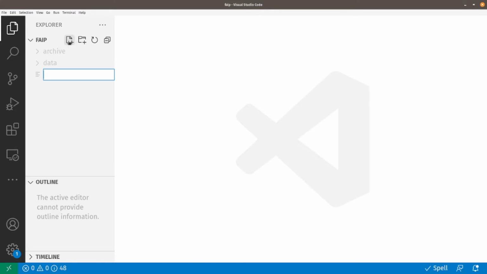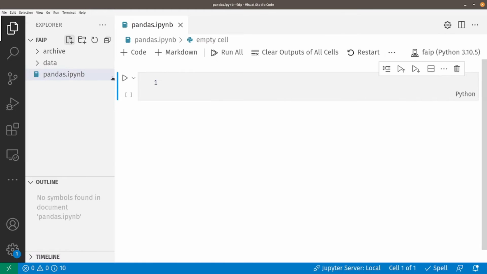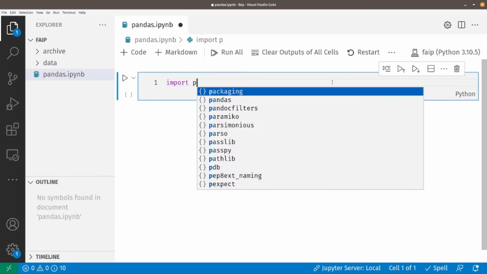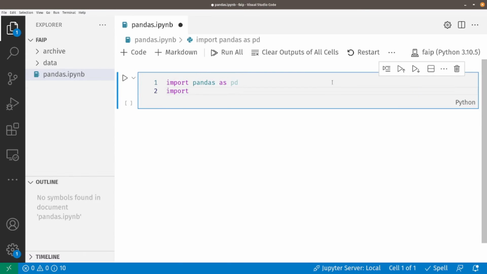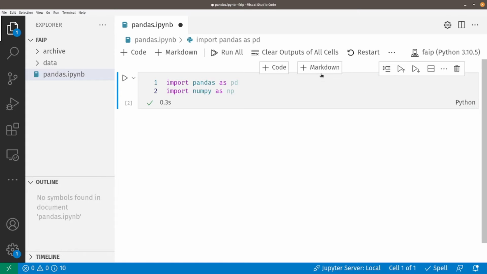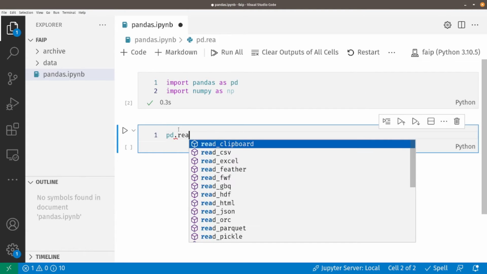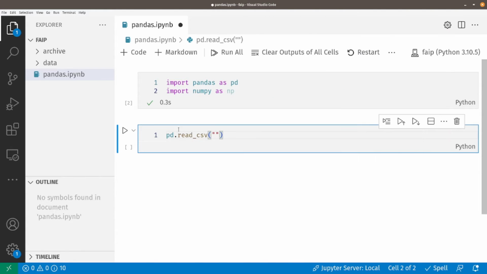Now I open my VS Code environment. First, I will create a file called pandas.ipynb. Then I create a new cell with a couple of import statements to load common libraries. You can then press Ctrl-Enter or Shift-Enter to quickly execute the cell. Then we create a new cell. I use the pandas read_csv command to load the data.